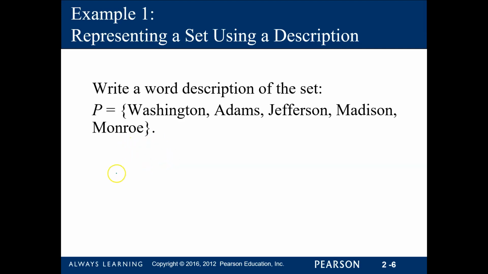All right, so let's have some examples here. We need to write a word description for this set. You have set P, and it contains the elements Washington, Adams, Jefferson, Madison, Monroe. Now, if you will notice, all these names seem familiar because these are names of U.S. presidents. Now, we cannot say that P is the set of U.S. presidents because how many U.S. presidents do we have? There should be 46, I believe, okay? But you are only listing 5, so you have to be specific. When you are writing the word description of a set, it has to be as specific as you can.